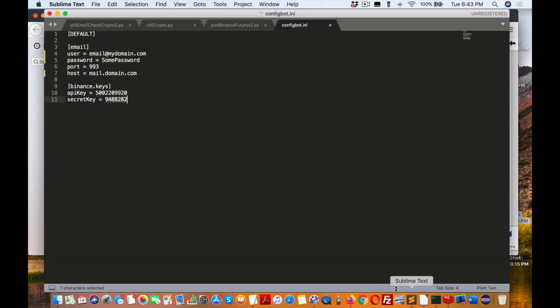So once you get those keys and understand that, then what you can do is put all those keys into here, and this information is what you need to guard very closely, because if a hacker, let's just say, gets these keys, they can get into your Binance account, which you kind of don't want. So you want to guard this file and keep it in a safe place.